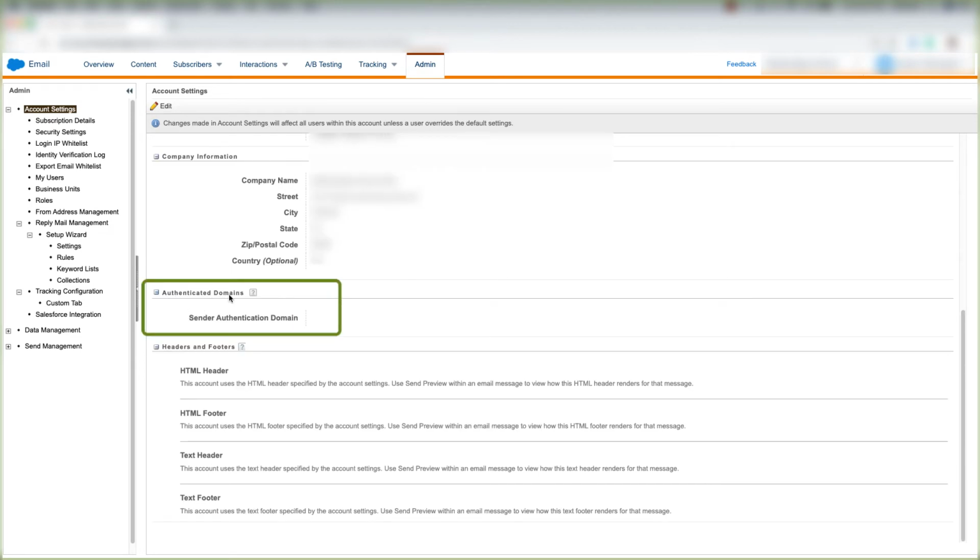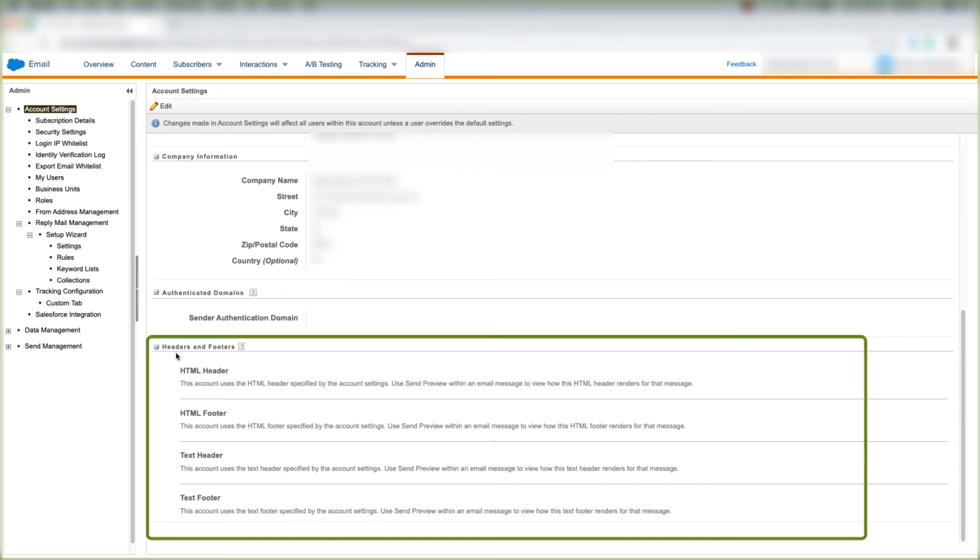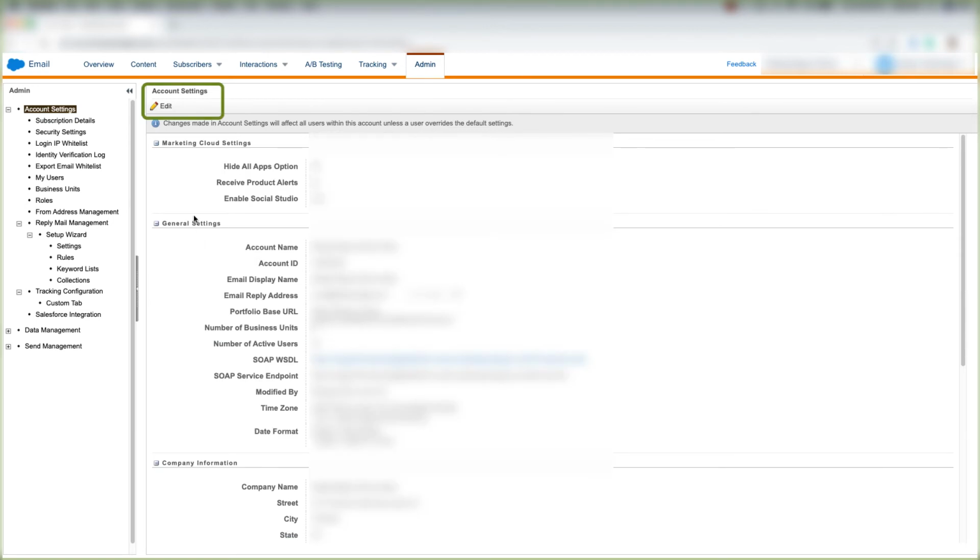We also have authenticated domains, which if you want to learn more about authenticated domains, you can click this little question mark box. And we have our headers and footers. If you want to learn more about headers and footers, you can click this question mark box as well. We want to make sure that we have at least our HTML default headers and footers and our default text headers and footers. To edit all of this information, we'll click Edit up here at the top.